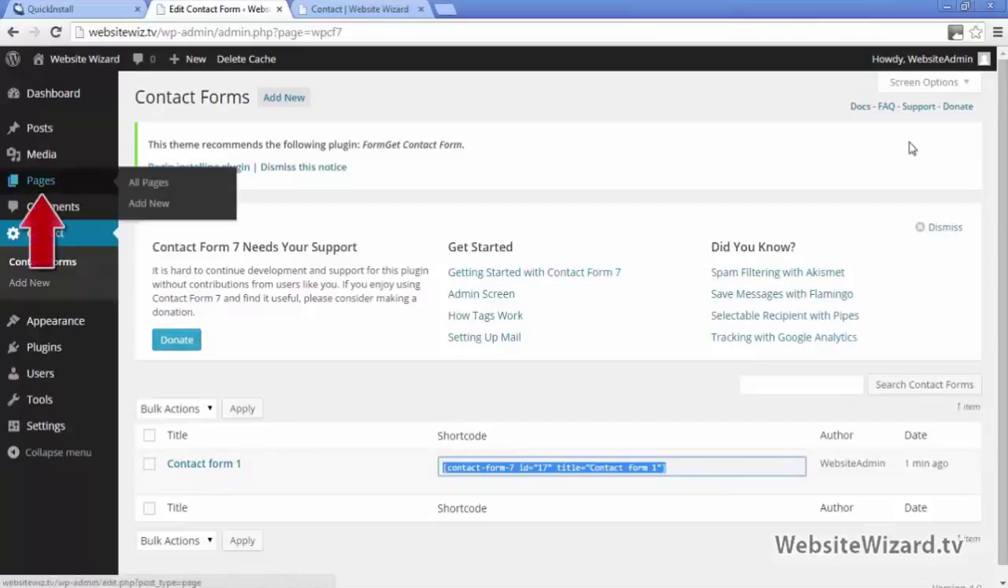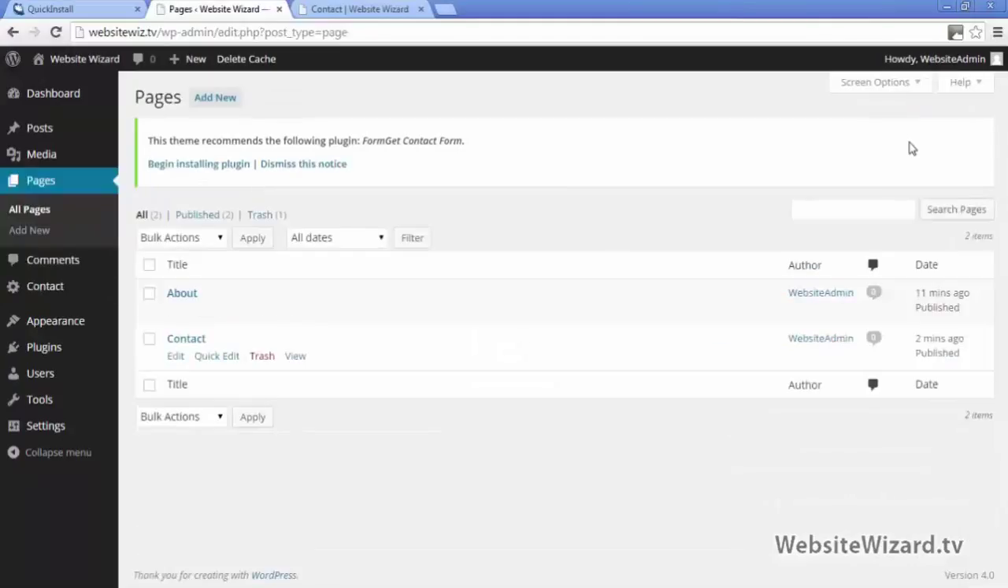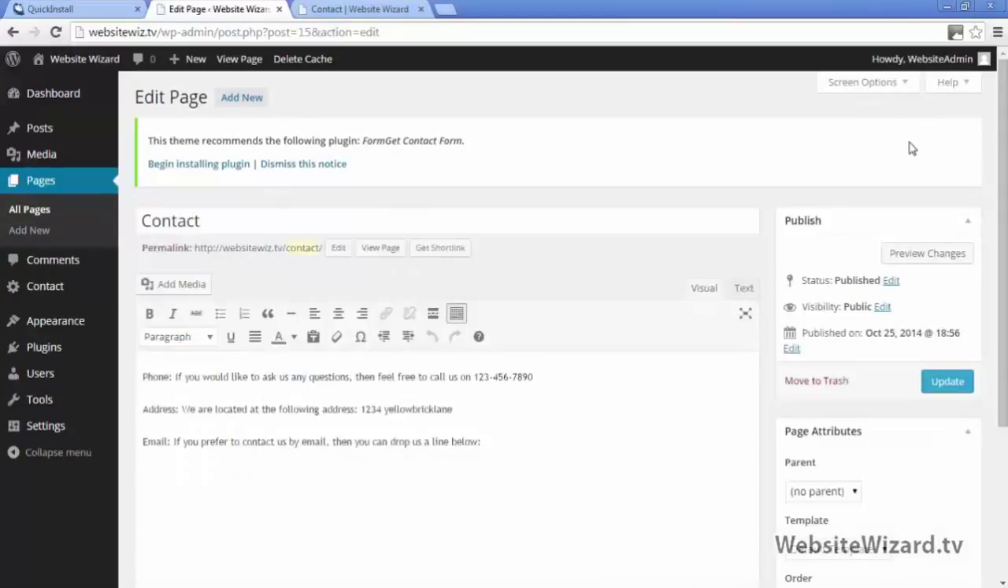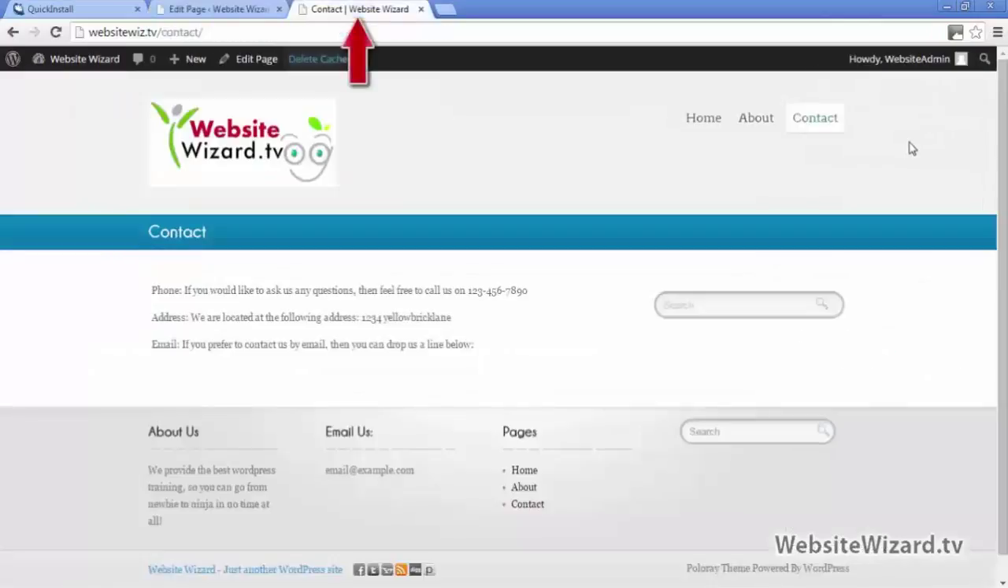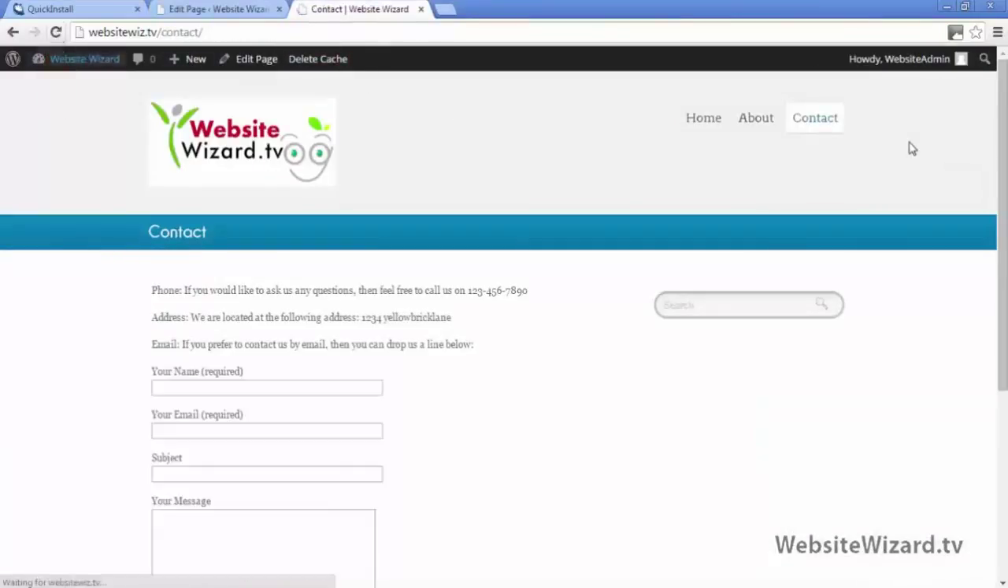So hover over pages here and click all pages. Hover over the contact page here and click edit. So then you want to paste the shortcode below here. So paste the shortcode right here and then click update. So if you head back to the website, click refresh, you can see on our contact page, we've now got this contact form right here.